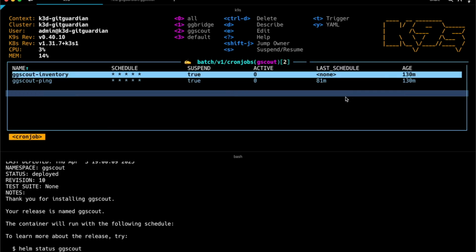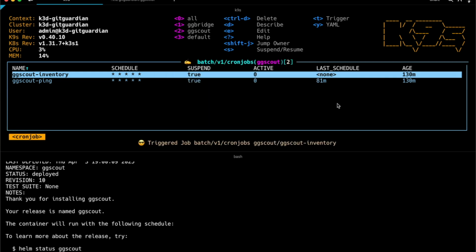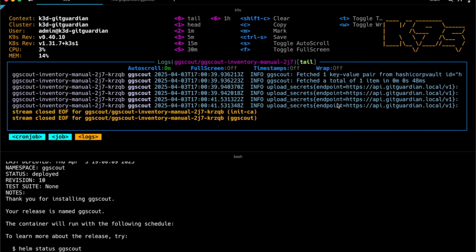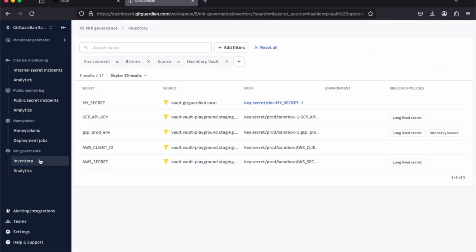Now let's try running the inventory job and check the logs. Okay, everything looks good. The inventory seems to have been sent successfully to the dashboard. So let's check the GitGuardian dashboard to see if all the secrets from my vault are showing up correctly. Under the NHI Governance inventory, okay, all my secrets are properly listed, so I can see my secret from the vault.gitguardian.local instance.